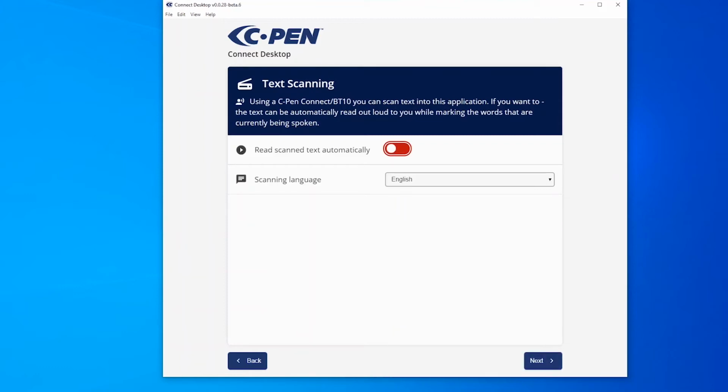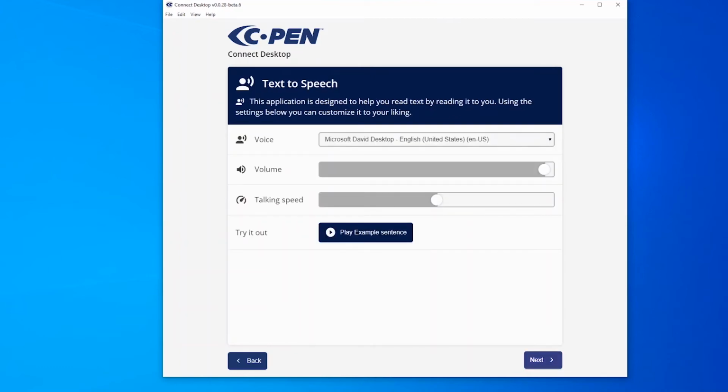CPen Connect and this app support several scanning and reading languages. Use scanning language to set your primary reading language. The voices available are the voices that come with the language packs installed on your computer. If your Windows version and keyboard layout is English, you will most likely only have an English voice available here.